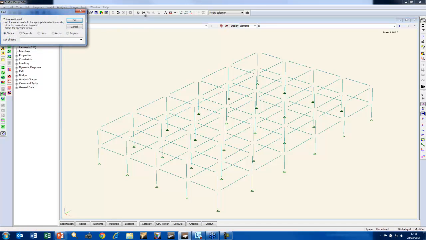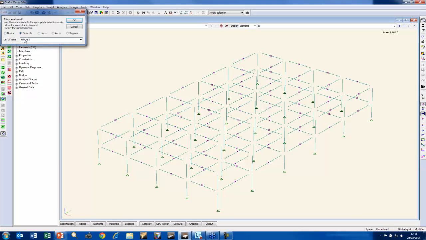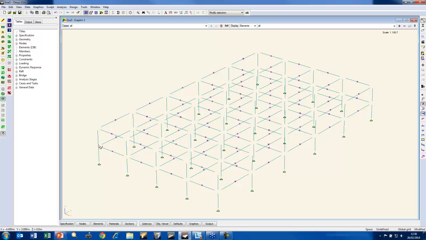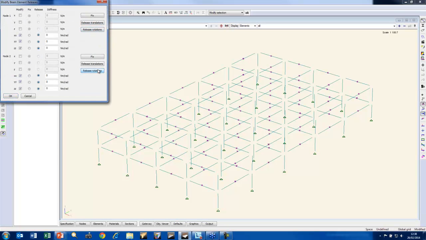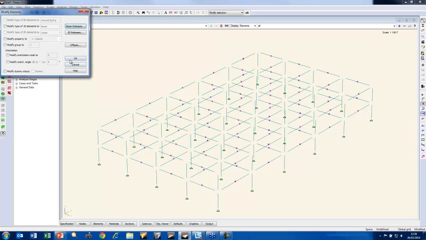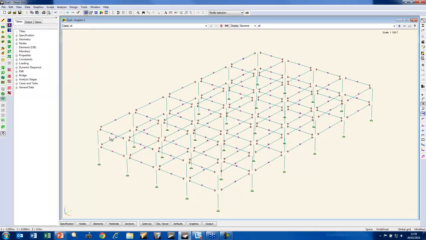Now, I use the find option and find the property beam 2, property beam 3, property beam 1 as the columns, and modify those so that the beam releases release the rotations, but I will fix back again the torsion, the XX release. And we can see that everything's there.